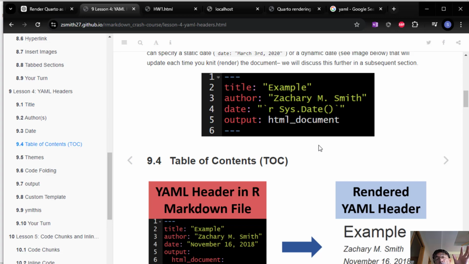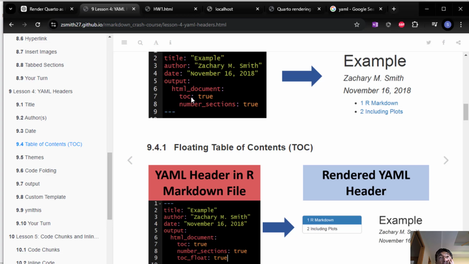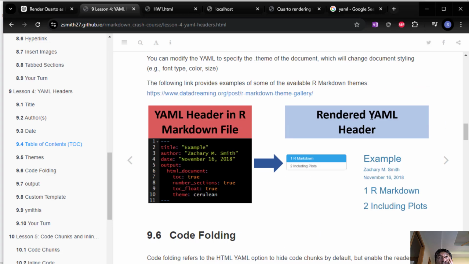I mean, you can't solely rely on ChatGPT. These are so much better. You can see table of contents. It's true, the table of contents will be rendered in here.